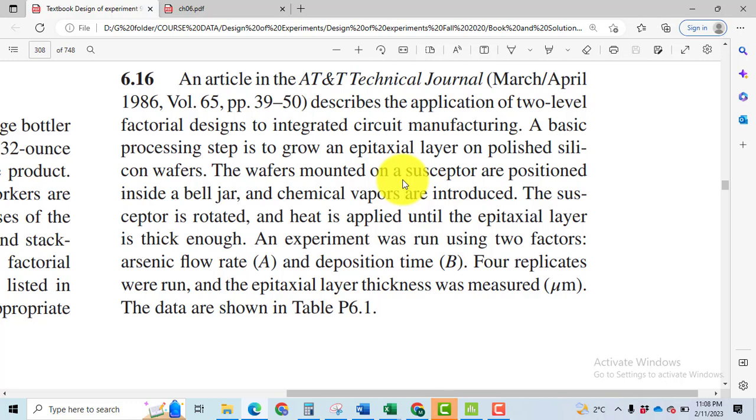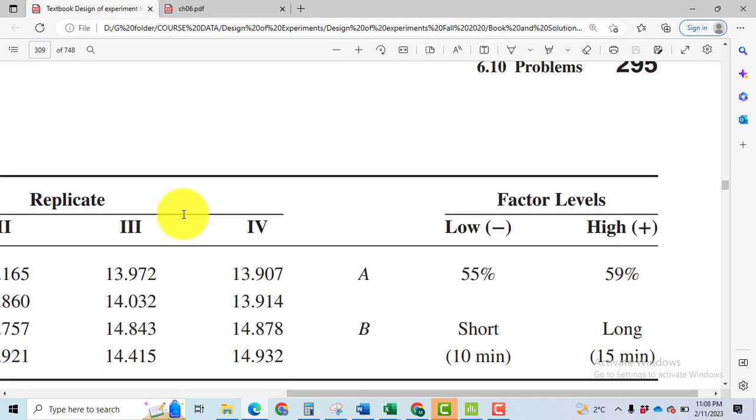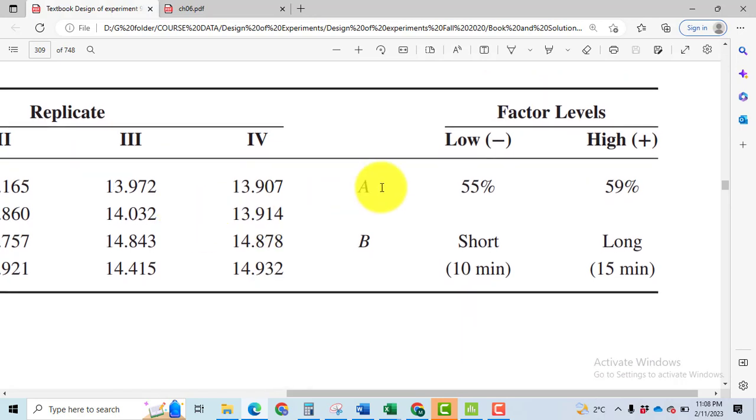Hi, I welcome you. Today I will solve problem 6.16 from Design and Analysis of Experiment. It's a 2^k factorial design problem in which I have two factors represented by A and B.